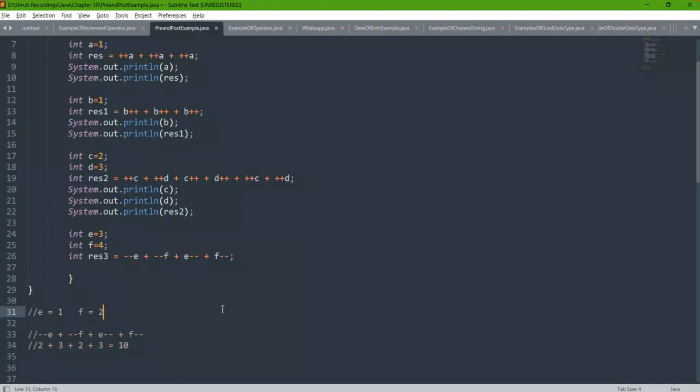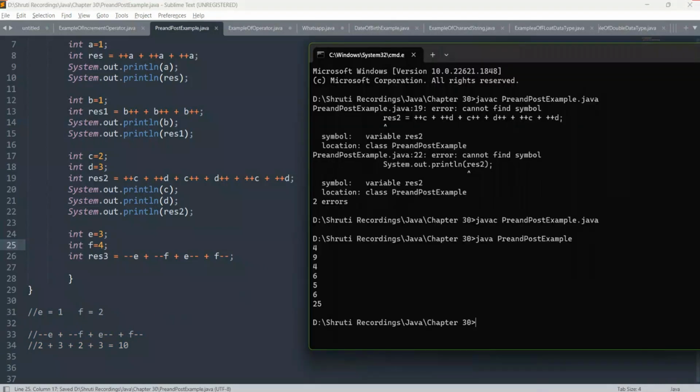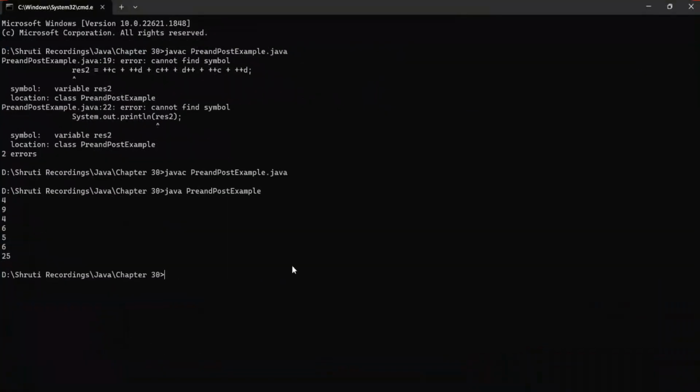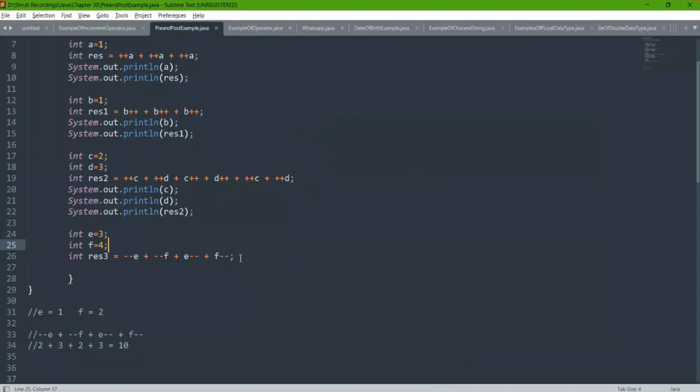So see, let me save this program, Control S. Let me compile this. Javac. Just a second, I haven't printed the value over here.